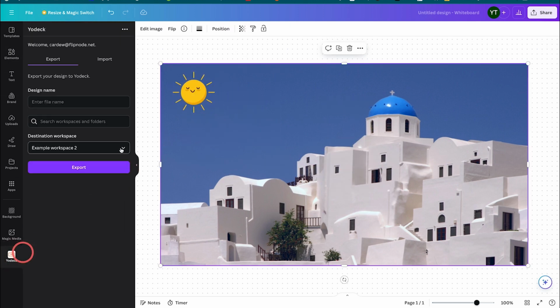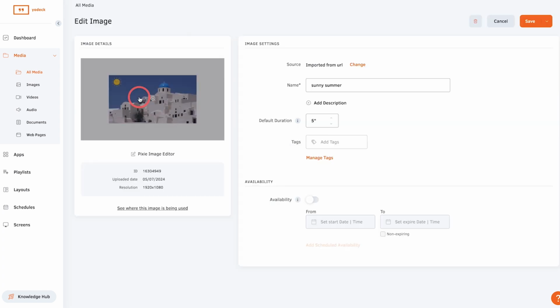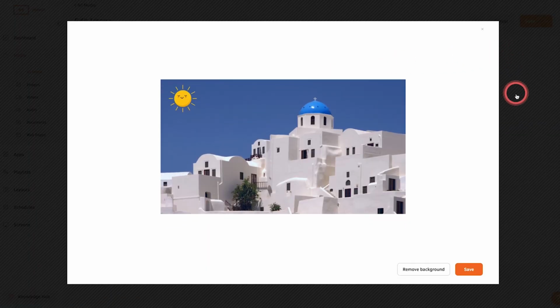Then, in the left-hand panel, name the design, select the workspace destination, and click Export. Your design will then appear in the Media tab of your Yodeck account. You can now schedule and display this content like usual. Watch our video on how to display content for more information.